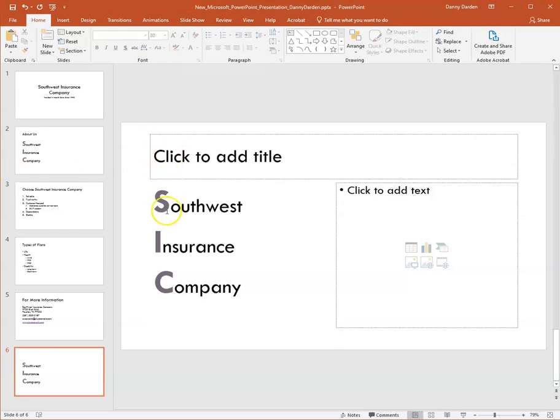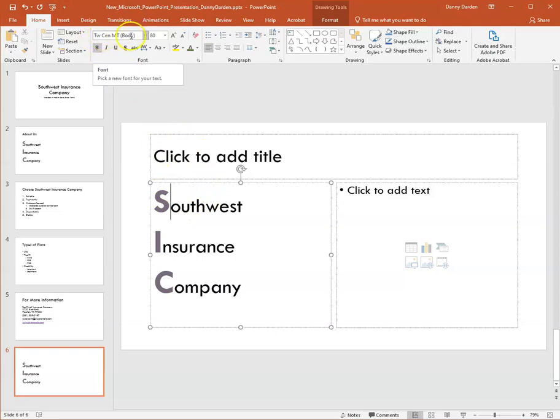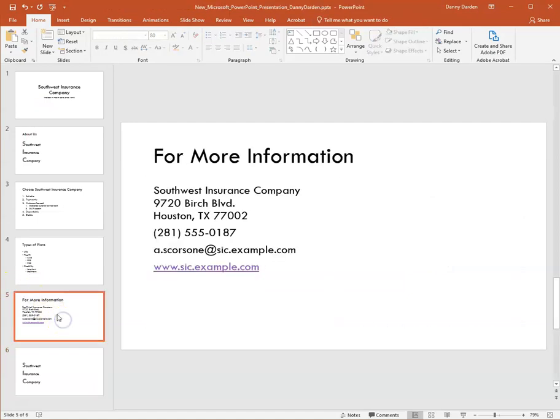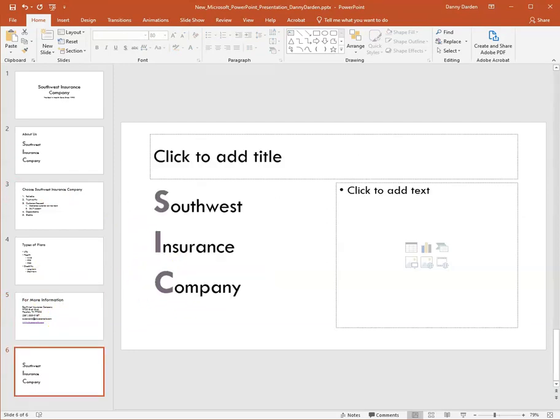And also notice that now that I've changed the fonts, they have changed from Calibri over to the TW Century MT font. Okay, and we're going to look at slide 5. And now the link also has changed. It was blue, now it's purple. We're going to change a couple of other things.